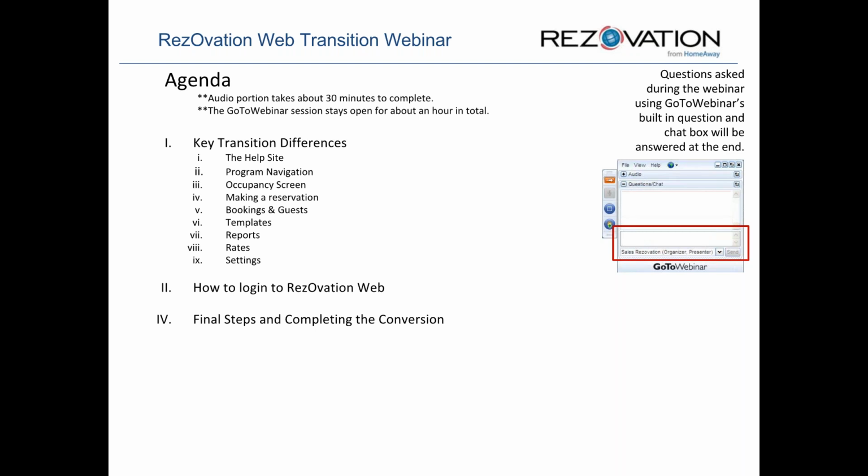Today's agenda is the first part of the presentation. It takes about a half hour. Then we'll go into a question and answers session that can go up to 30 minutes, but normally doesn't. We will be discussing the key transition differences between Reservation GT and Reservation Web. Those differences being, or the topics we're going to highlight, are the help site, program navigation, the occupancy screen, making a reservation, bookings and guests, templates, reports, rates, and settings. We're also going to cover how to log into Reservation Web, and just before the Q&A session, we will talk about the final steps, next steps, and what you should know. So let's get started.